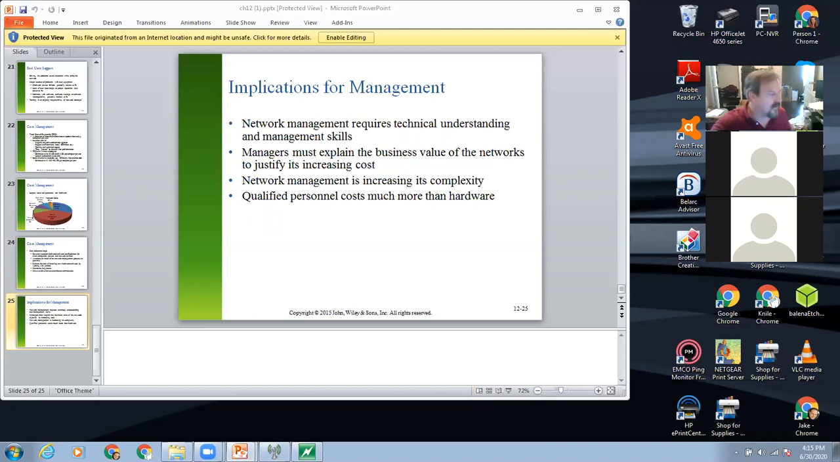Managers must explain the business value of the network to justify its increasing cost. And the cost of networking is one of the number one increasing costs of most organizations, mostly because of the people. People used to be cheap. Computers were expensive. Now computers and programs and software are cheap. People are expensive. Where am I going to spend my money? Computers and automation. I'm going to hire robots.